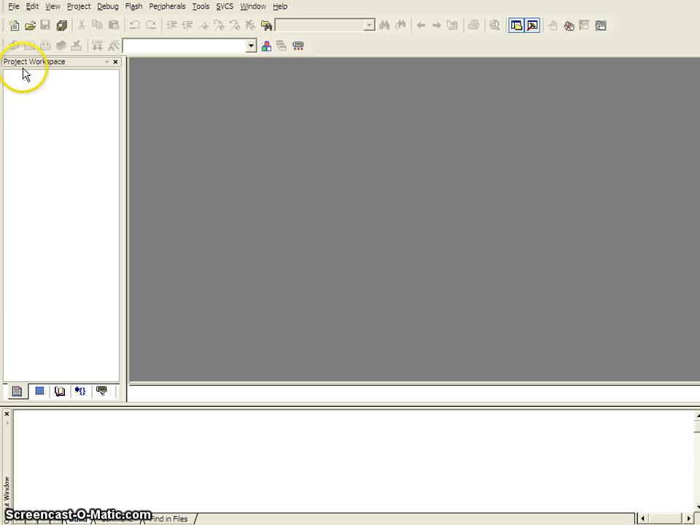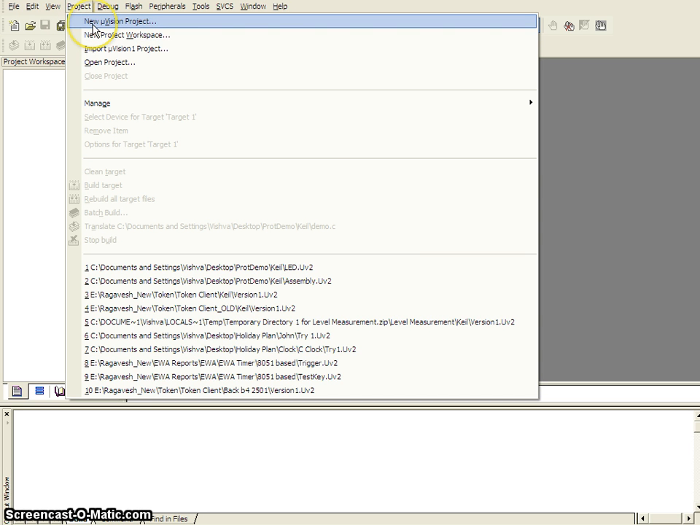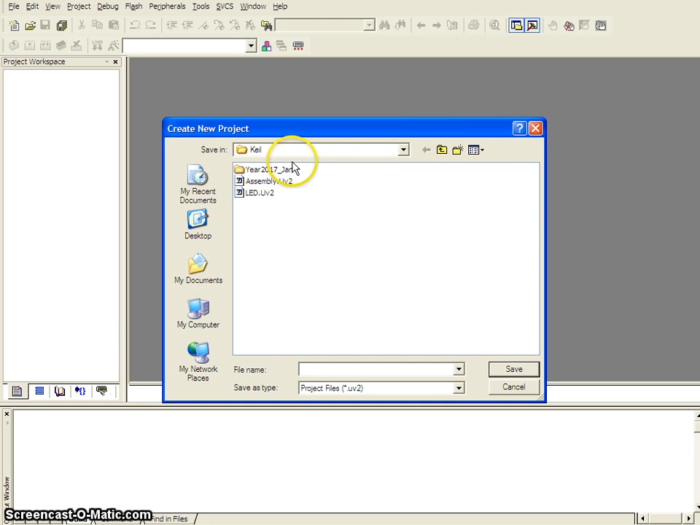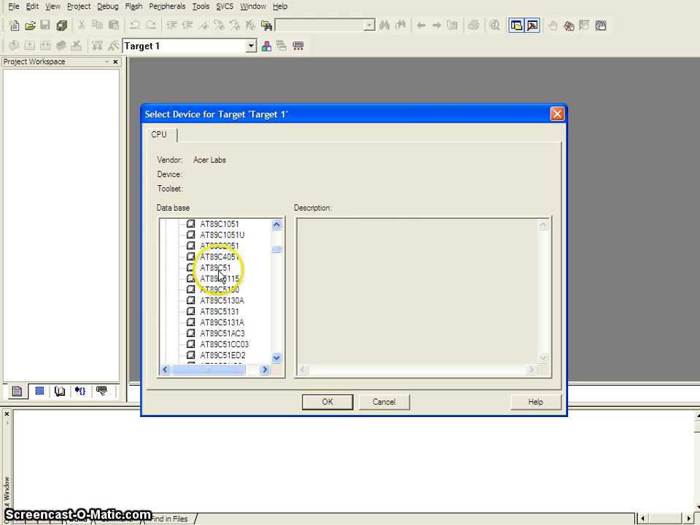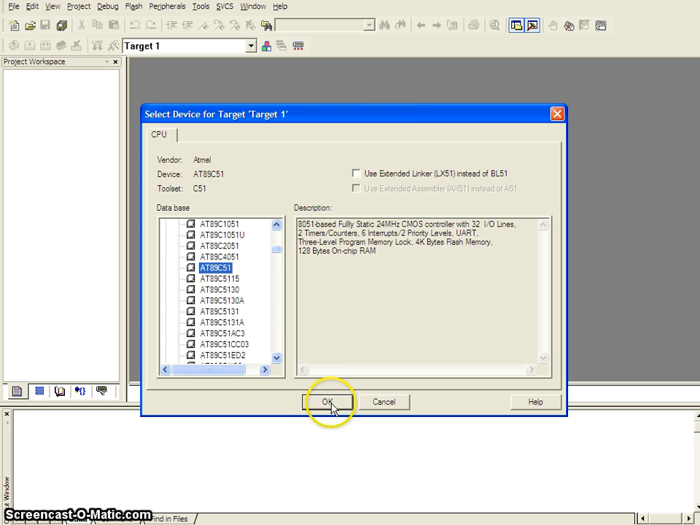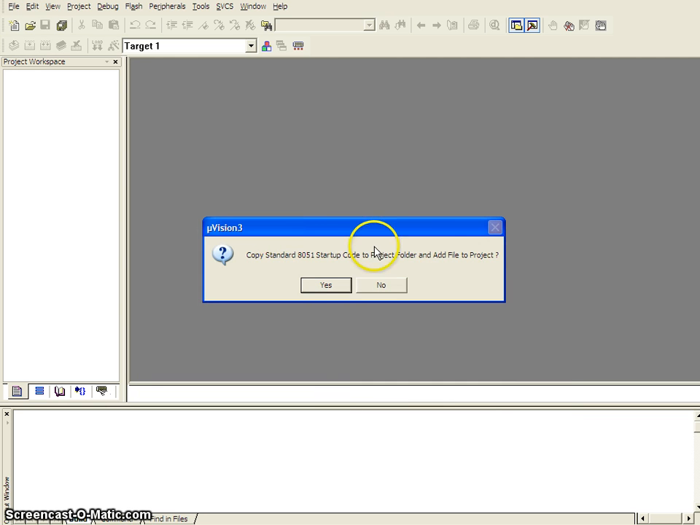Okay, the first thing is we already discussed how to create a project. However, as a review, I just opened up the Keil version and project, new project, and you can save the project name, let us say as LED, and you have to choose the microcontroller family, let us say 89C51, say OK.